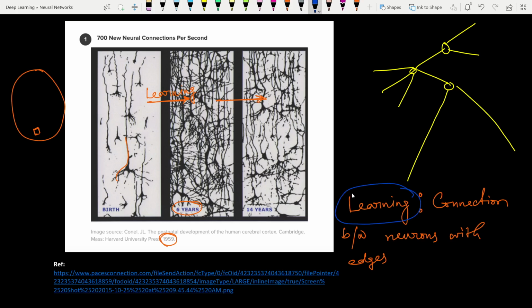Now the question is, if we are learning as time progresses, why are these connections reduced? Think about it practically. If we learn something today, after 1 year or 2 years we try to forget the things. Why? Because as time progresses our connections are reduced. So why are connections reduced?